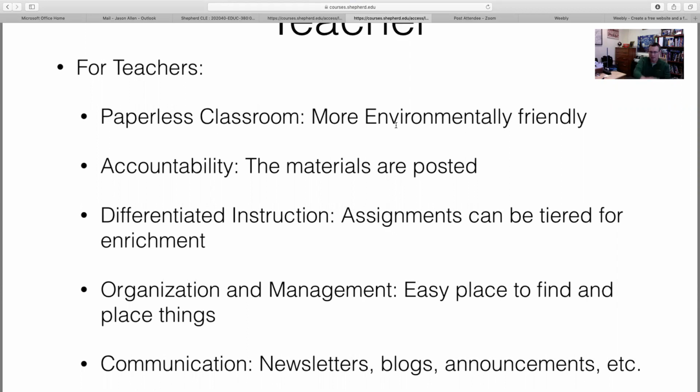And again, I mentioned it, but materials are always posted, so the excuse of I didn't get it or I didn't know where to get it, I was absent, I didn't get it, it will always be there. My students always knew if they couldn't find something, it would be on the website, even if I did hand it out, minus a test and things like that. It also helps with differentiated instruction. Assignments can be tiered, and there's always the access, so there's things there.